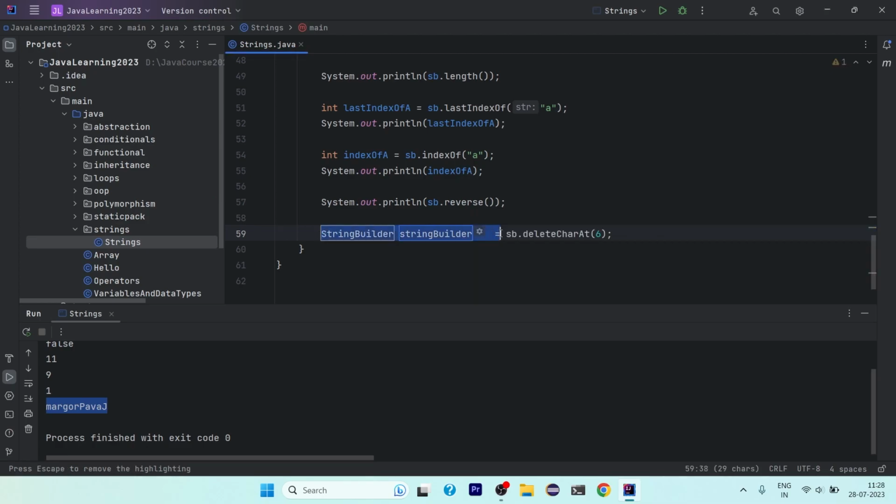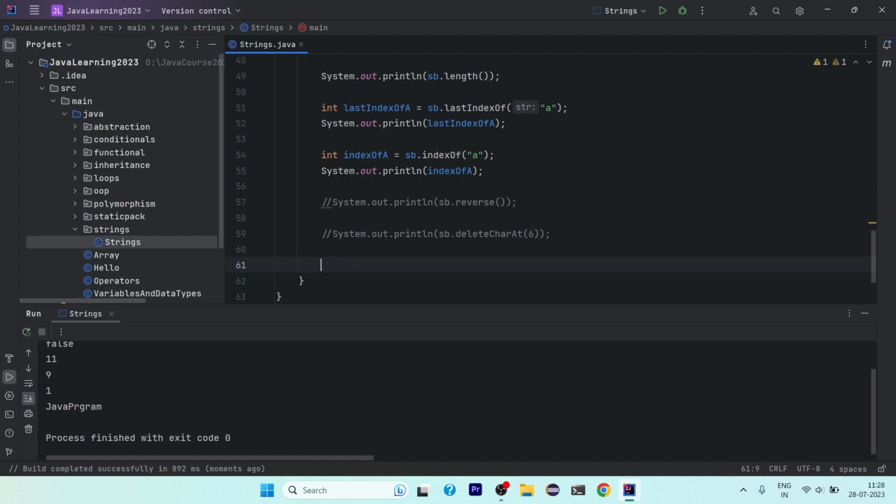So rather than having this, we can simply print it. Let's not reverse it for now. You can see it has been deleted. O has been deleted from it here. So these library functions are more powerful when you want to actually manipulate the string.